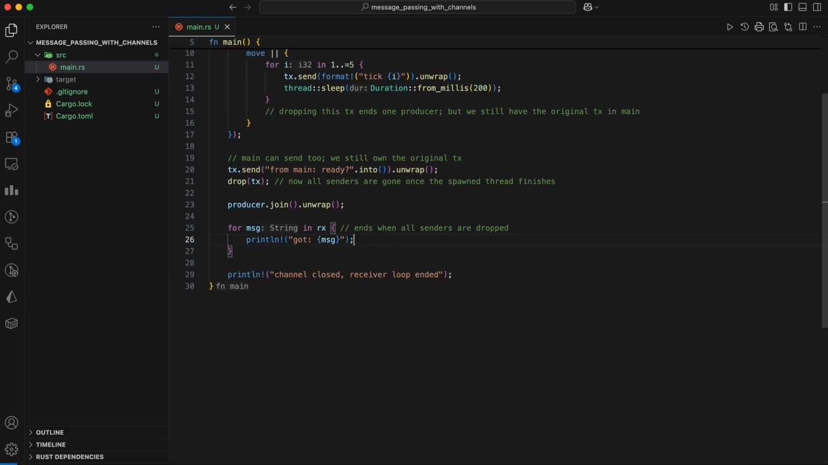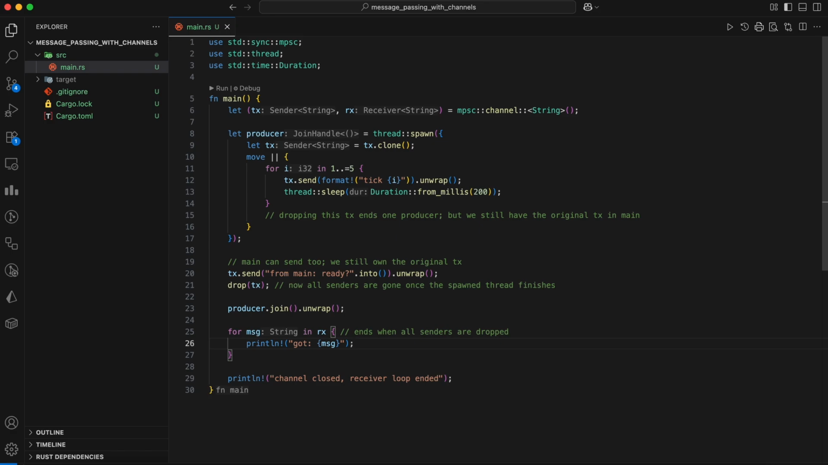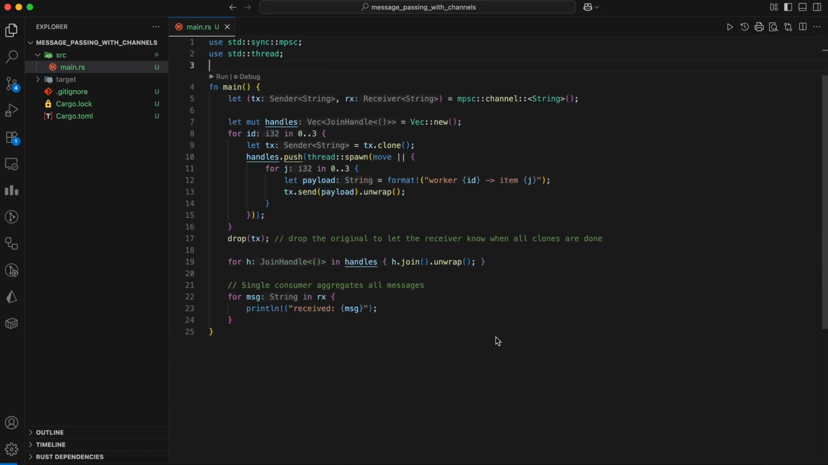I promised multiple producer, single consumer. Let's fan out, distributing work across several threads, and fan in, collecting the results back through one receiver. We'll also demonstrate that Sender is clone, which is how we get many producers. Here a loop spawns 3 worker threads, and each thread receives a clone of the transmitter. Each worker thread then sends 3 messages to the channel.